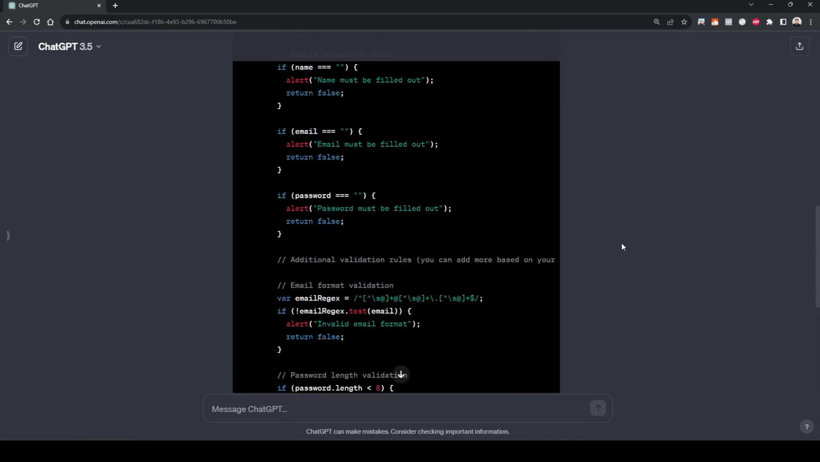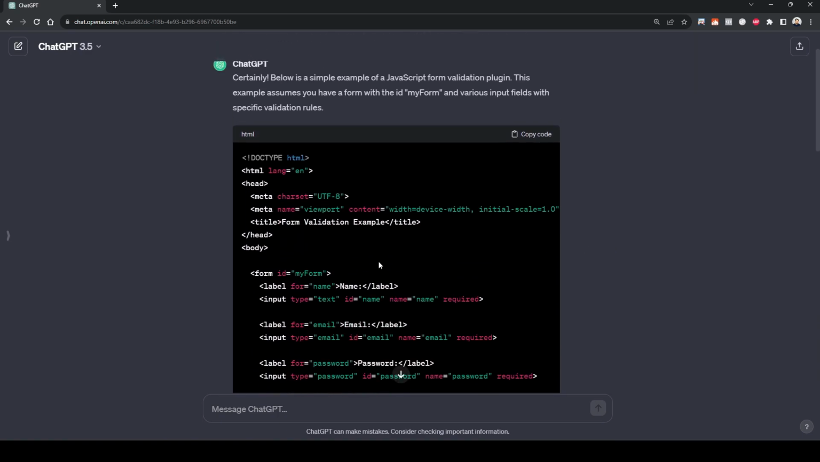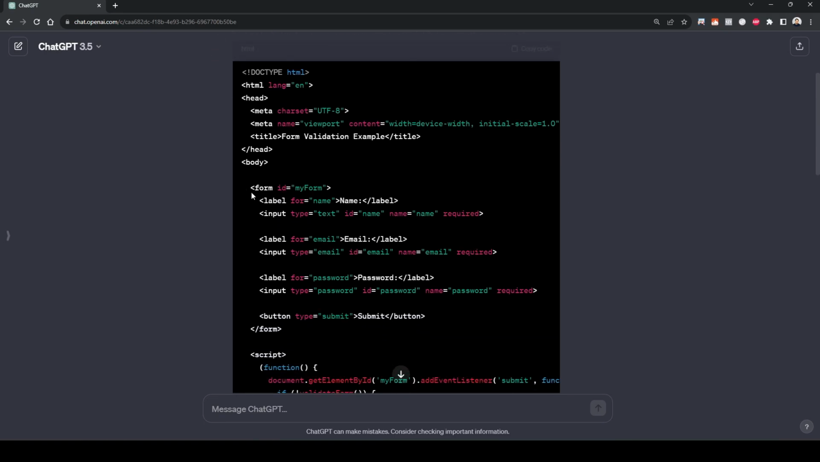So for example, let's go all the way up. This will give you the whole HTML code. You can copy and paste it, put it into your project, and that is that. And that's literally what I have been doing lately. And I must say, I absolutely love it. So let's go through this particular form. This is a pretty simple form. It's just name, email, password, and submit button.